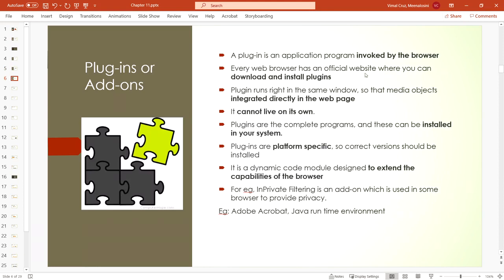So a plugin is another choice for the browser to handle multimedia files. The main difference between the plugin or add-on and the helper application is that it is integrated directly by the web page. Meaning, if you close the web page, that window plugin also will get closed, because it cannot live on its own. It is integrated to the same web page.